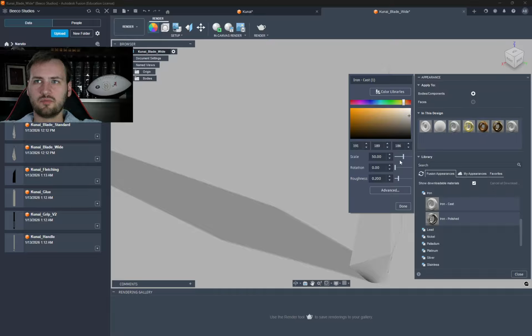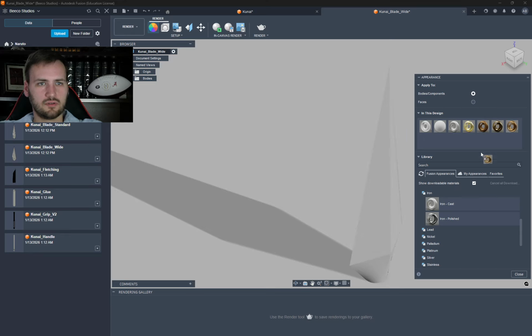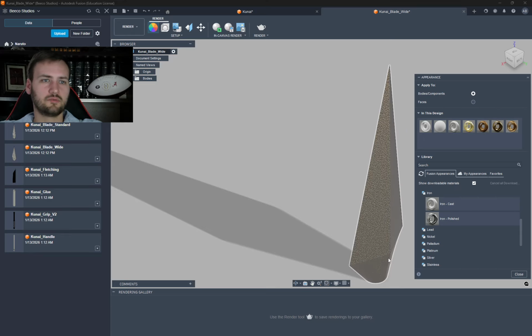So let's assign bronze's color to this one. 130, 105, 75. Scale, rotation, roughness. Let's keep the roughness. Done. That looks pretty good. Do I like that better than this? I like the texture of that better.